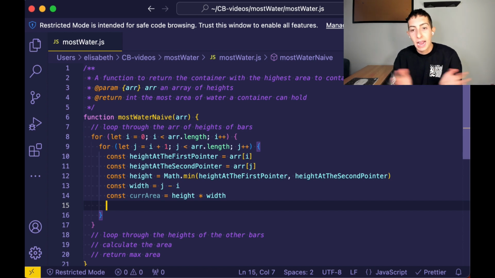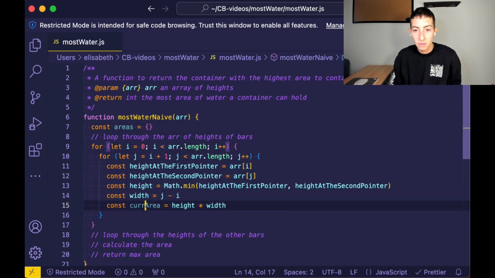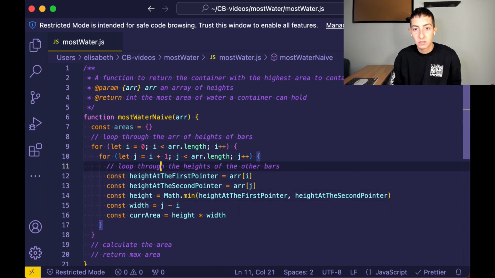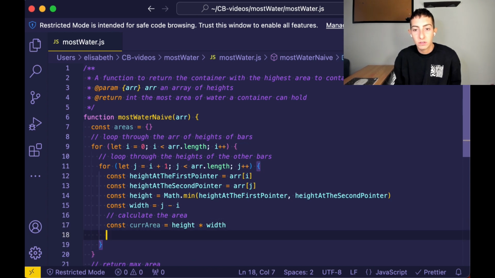And then we're just going to capture this somewhere because afterwards we're going to go through and find the maximum area. So we're going to have to capture each area along the way. So let's capture that up here. We're going to say const areas, and that's going to be just an object. I'm going to move these so it is clearer. Calculate the area, and then we're going to return the max area. Okay, wonderful. So let's capture this current area.